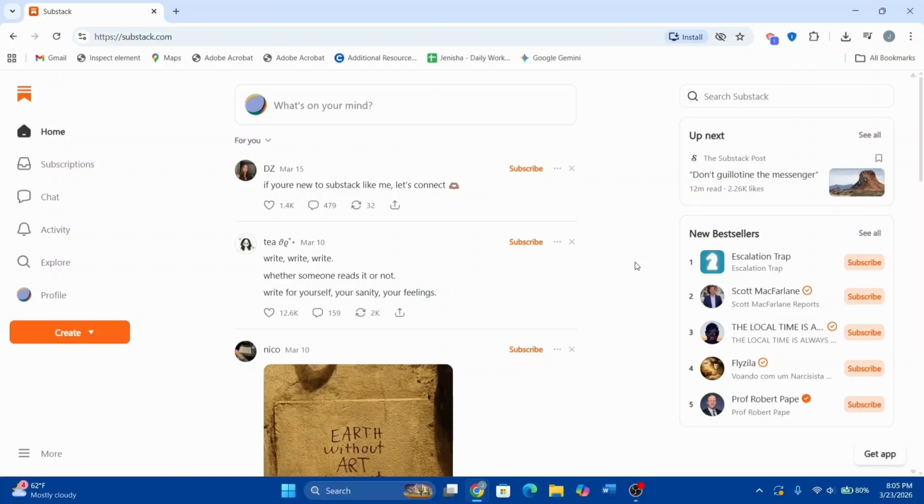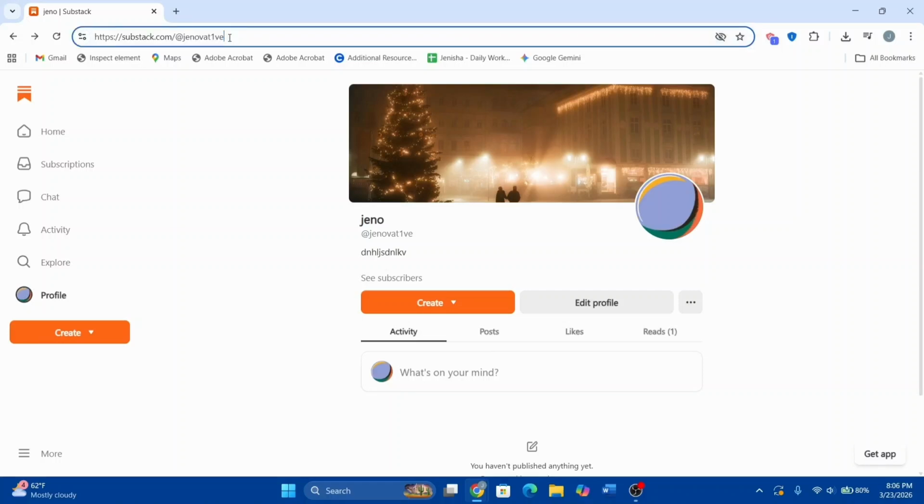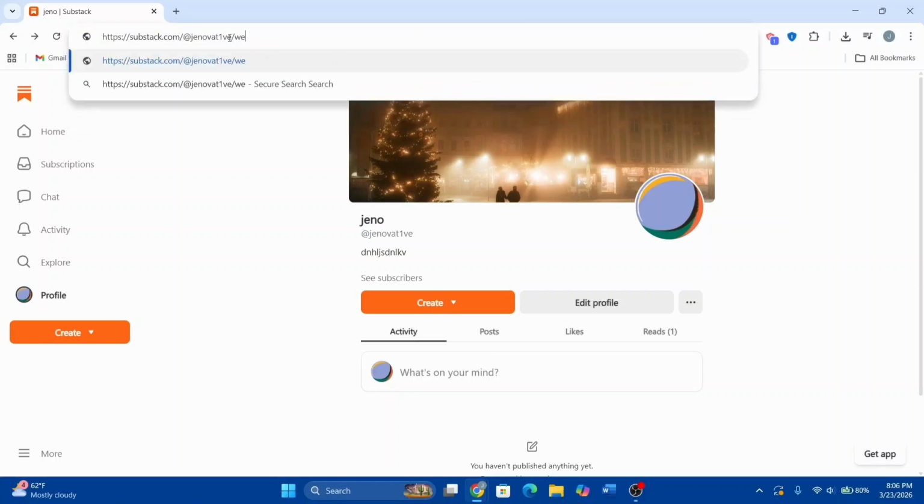We can start by opening up a browser, Chrome, Edge, etc. Now we can type in a Substack URL. For example, this is our URL. When you head over to your profile, you should be finding a URL with https substack.com and your username. So what we need to do is add welcome at the end. So go ahead and click on it and type in /welcome and hit enter.